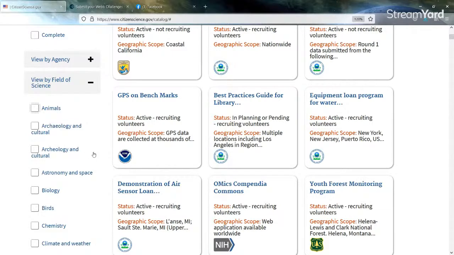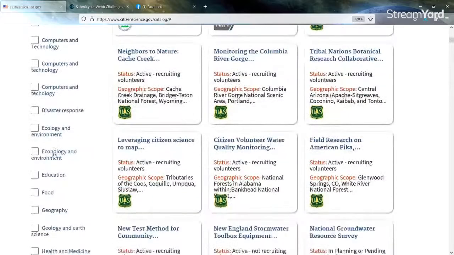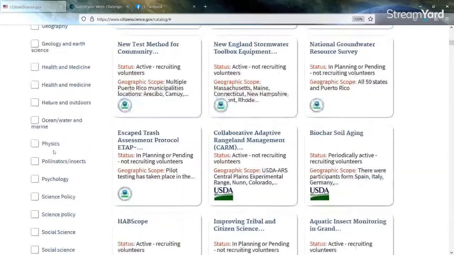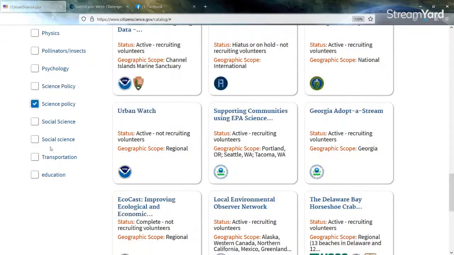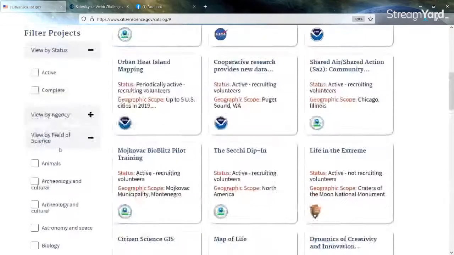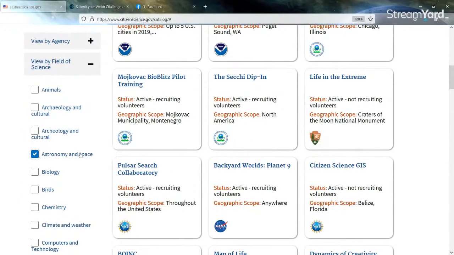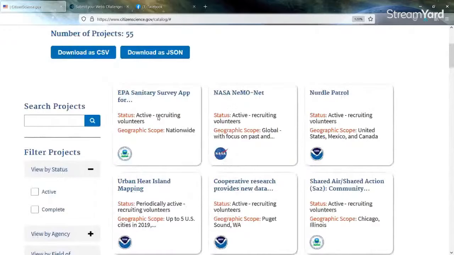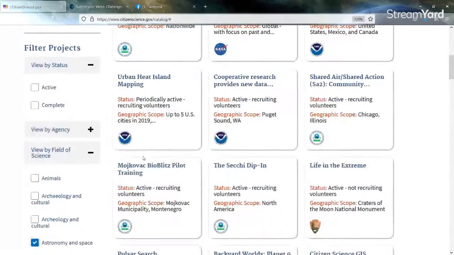That's awesome. Cool. So you can see there are lots and lots and lots of topics here. So I have a feeling we're going to start to see some of these in the Everyday Spacer Friday night show. Of course, we have science policy, which sounds interesting. How many of those are there? 31. I really wanted to look at the astronomy and space one. Something we noticed, and there's 55. We have seen some of these in like Zooniverse.